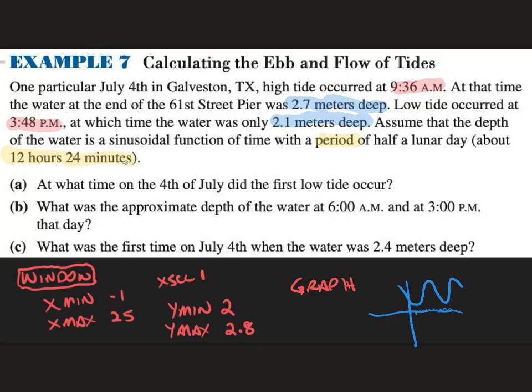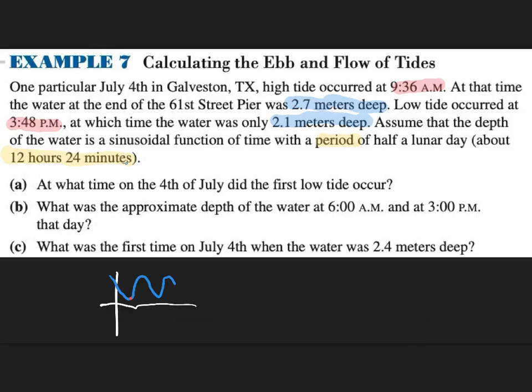And maybe 2 full waves out of this. So our first low tide is right there. It's a little bit after the 3rd hash mark. How can we analyze that one? Okay, so my X scale was 1, but I see that my Y values do not go down to 2.1.